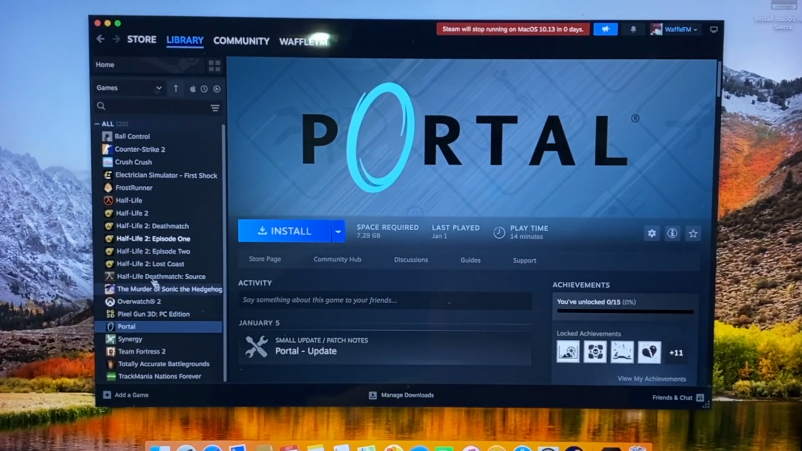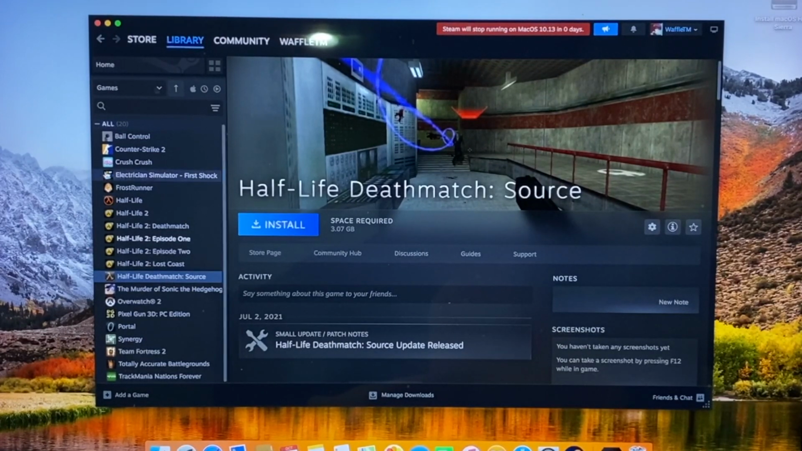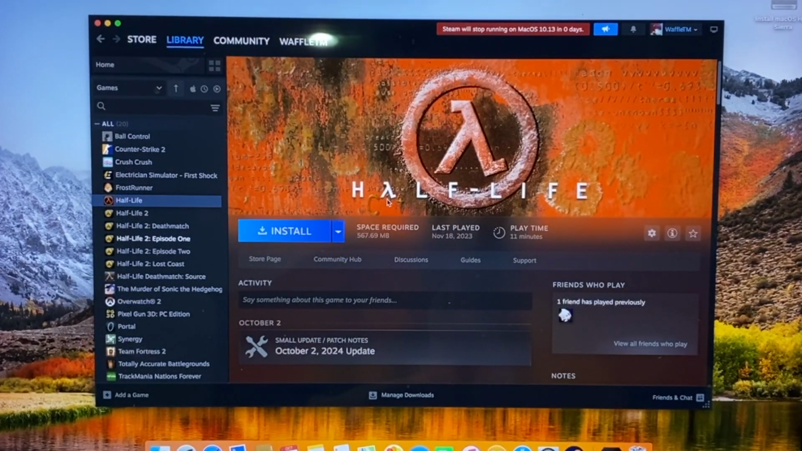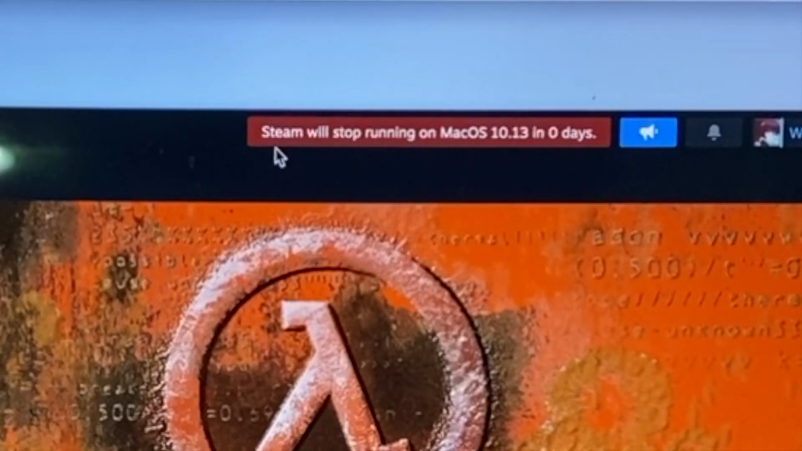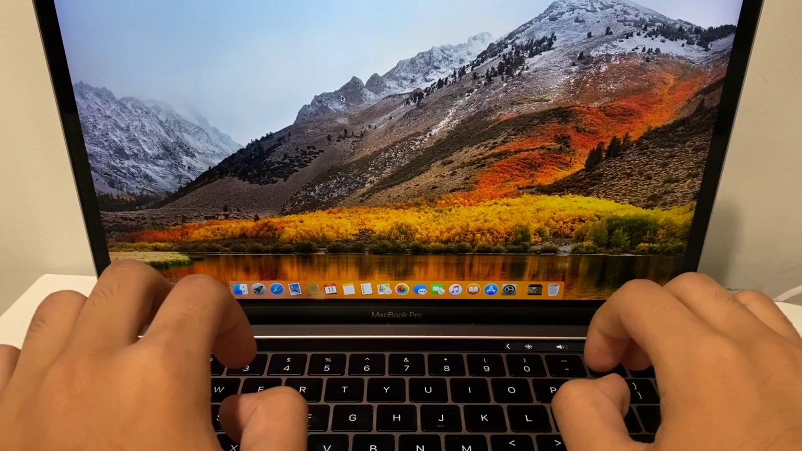Now games like Portal, Half-Life 2, Half-Life 2 Deathmatch, Half-Life 2 Episode 1, which is what we just tried, Half-Life 2 Episode 2, and Half-Life 2 Lost Coast, and I think Deathmatch Source as well, and the original Half-Life will all run if you have a 32-bit version of macOS. Now, it says at the top that Steam will stop running on macOS 10.13 in 0 days, but it's still running, which is really weird, but they're definitely going to end support soon for this. Team Fortress 2 also runs as well, I can't forget that. So let's jump to conclusions.